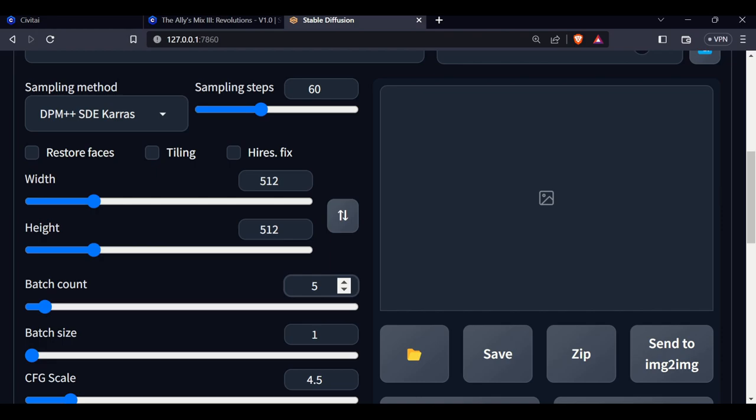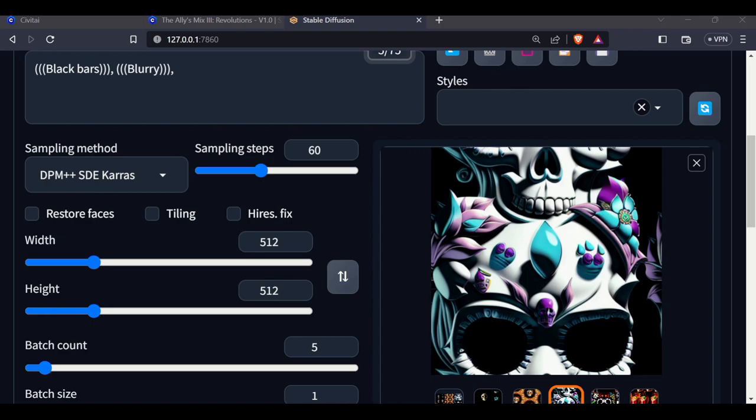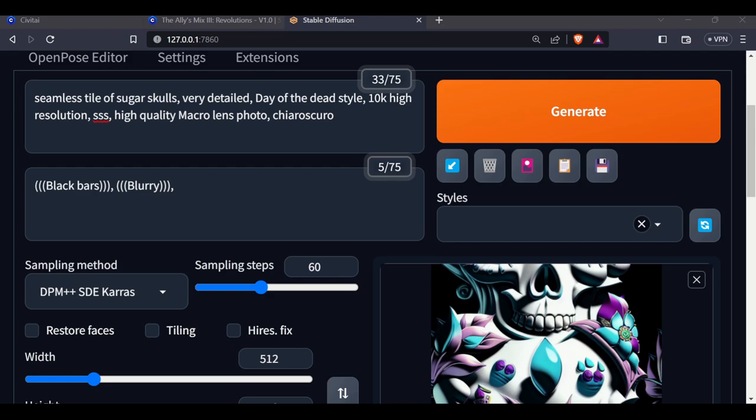Okay, so I generated 5 of them. This is the one that I'm going to go with just for the video. You can generate more. You can get more out of them. If you use LoRAs, if you use other models, you can get other ones that you like. I liked this one, so I'm going to go with this one.